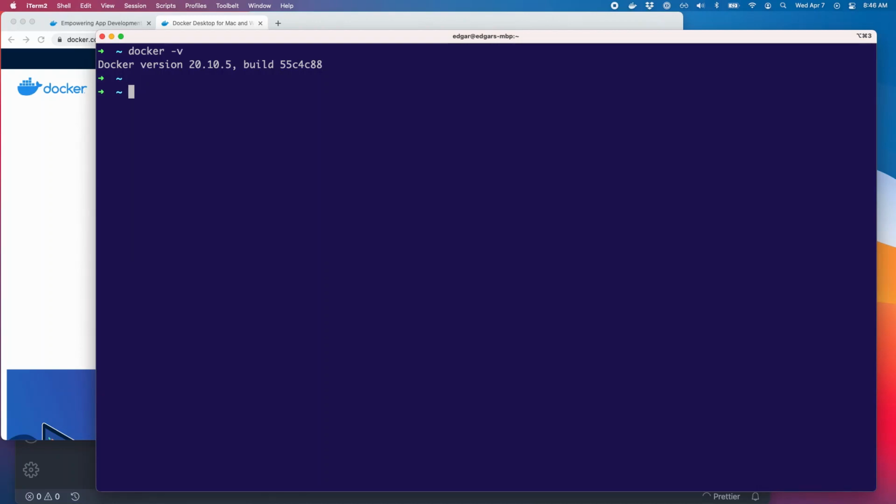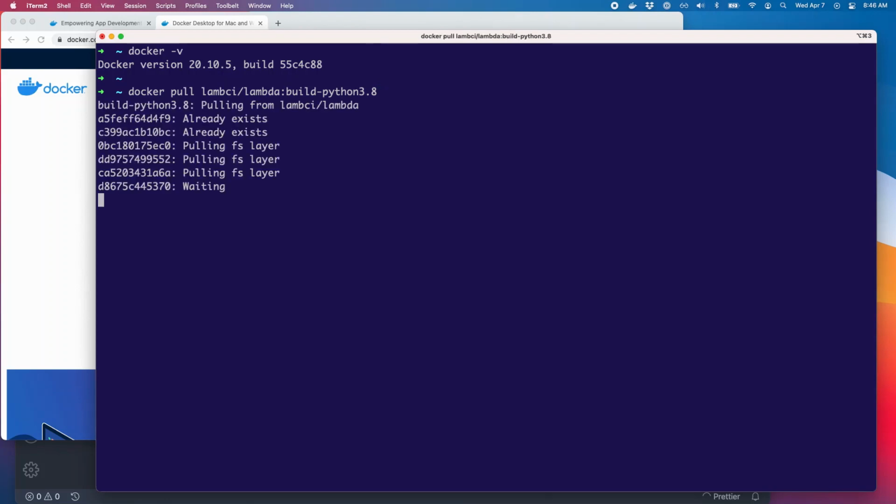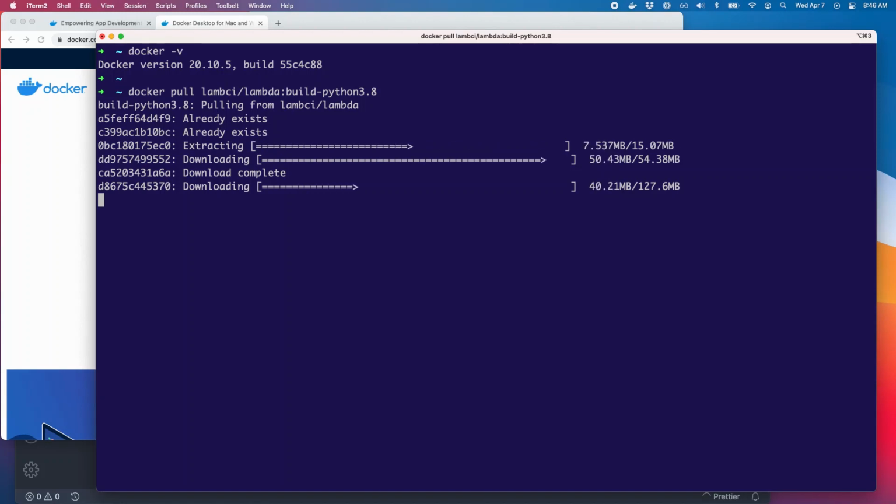So what we want to do is type in docker pull lambda. That's the organization that maintains this image. lambda build python 3.8. So 3.8 is the latest version at the time of this writing that is supported in AWS Lambda. So we're going to go ahead and run this command. What this command does is it downloads the image to your local machine so that you can run it without having to re-download it again and again.